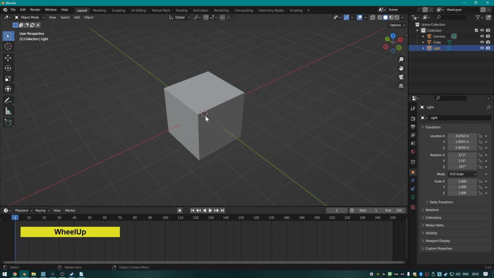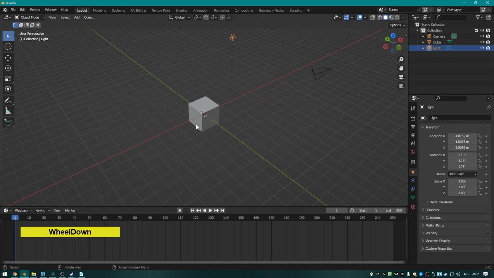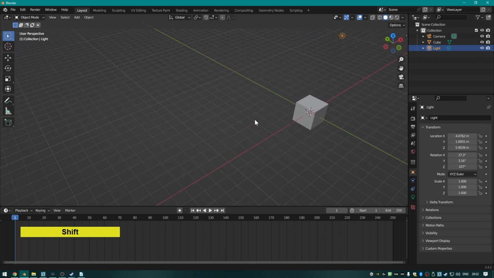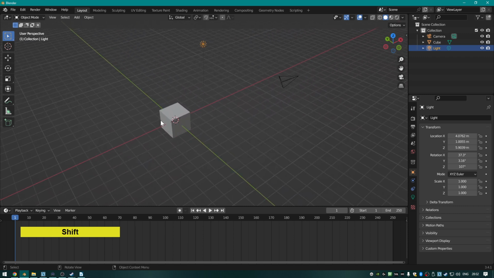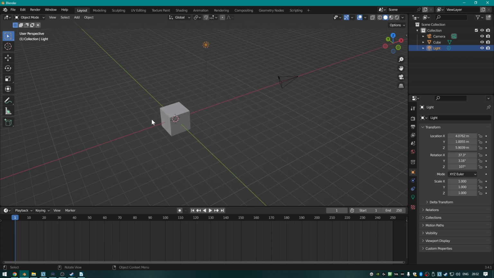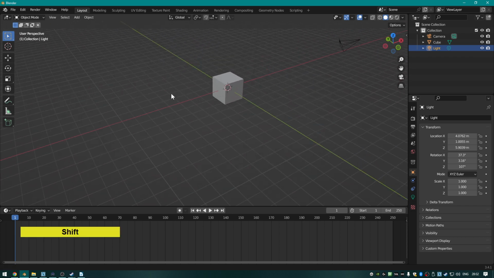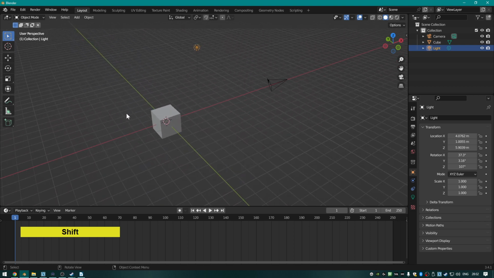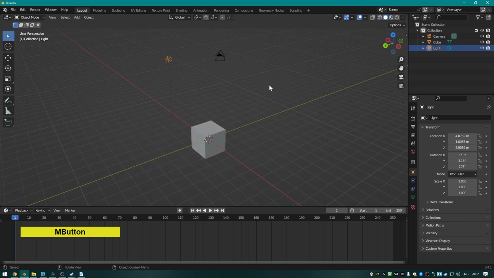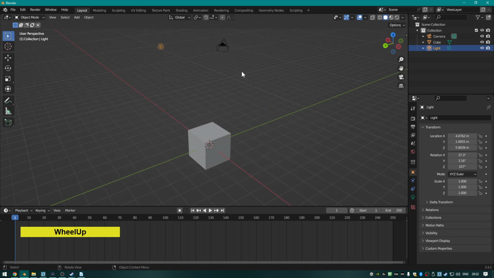Now, if you wanted to, there's two other things. If you wanted to move the camera around like this, again, it's the middle mouse button, but you also hold down shift. Just think of it as you want to shift the view this way, that way, upwards, downwards, sideways, any way you want it to be, like that.